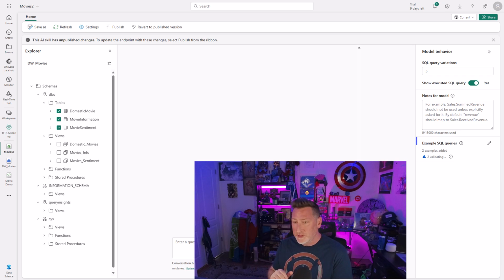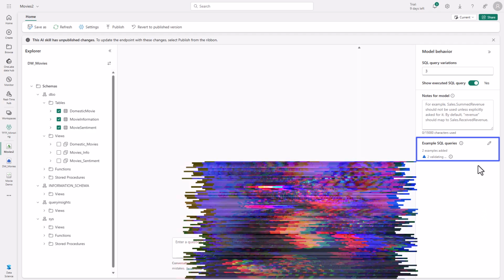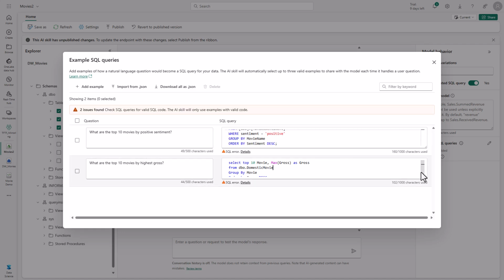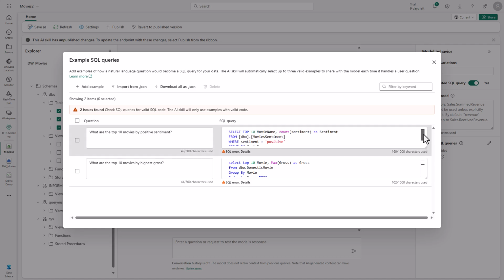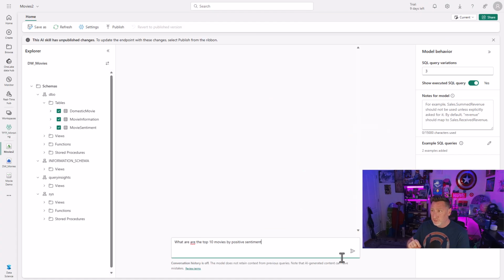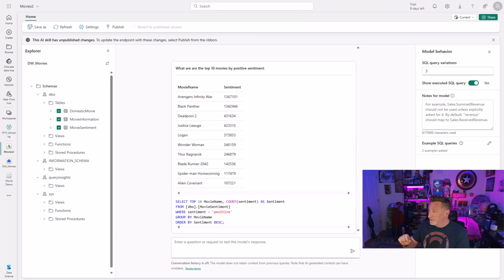Now, once I do this, this is going to invalidate the queries for the skills I've already got because I was using views previously. So what I need to do is go in there and set the table names, because I've got the same data in my tables, but I'm going to have to change this from these views because I no longer have them selected for my AI skill to be able to use. So you can see I changed my domestic underscore movies table to domestic movie. And then I need to change my movie sentiment to movies sentiment, underscore sentiment to movie sentiment.